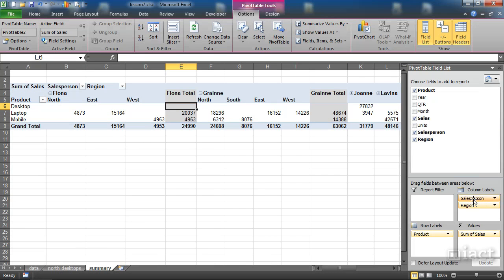You can see that salesperson has attached itself above region. What this means is that the salesperson is the first level of grouping, and then region has been divided up inside. So here we have a subtotal called Fiona's total, and then a subtotal called Grania's total, and so on, for each one of my sales team.